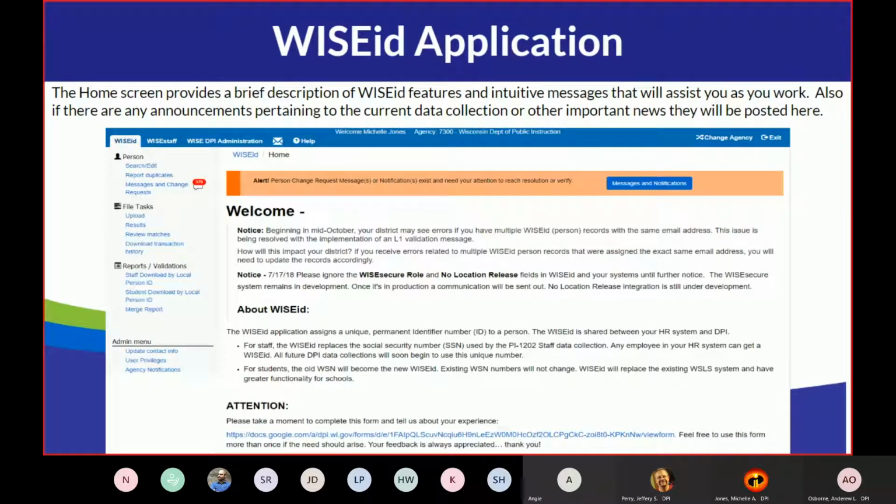So now we'll look at the WISEID application. The reason we're starting with this is that before you can send data to WISEdata, you need to have the WISEID process run. This is because, like I mentioned a moment ago, the WISEID needs to be matched up with the local person ID in your student information system. And we have a file download and upload process that I'll describe as we go along here.